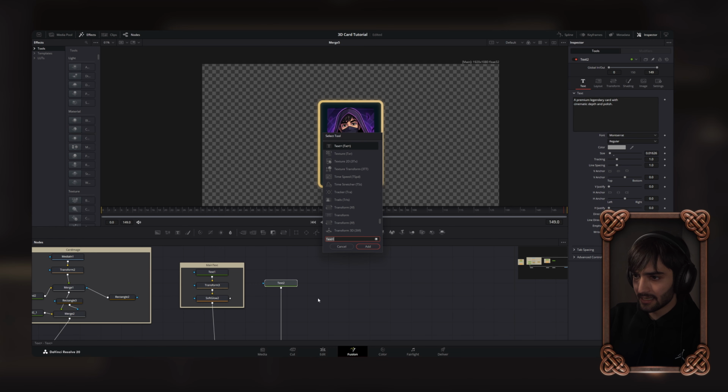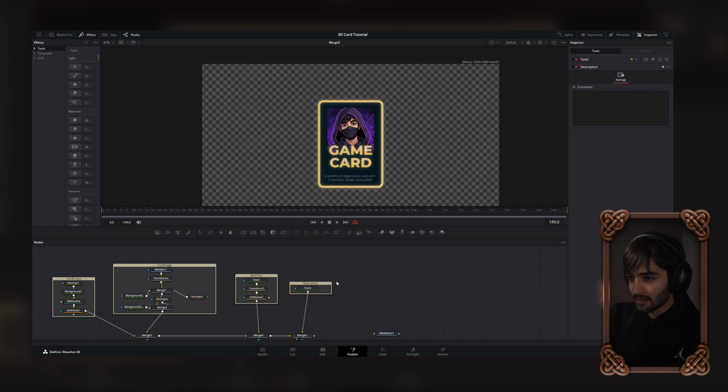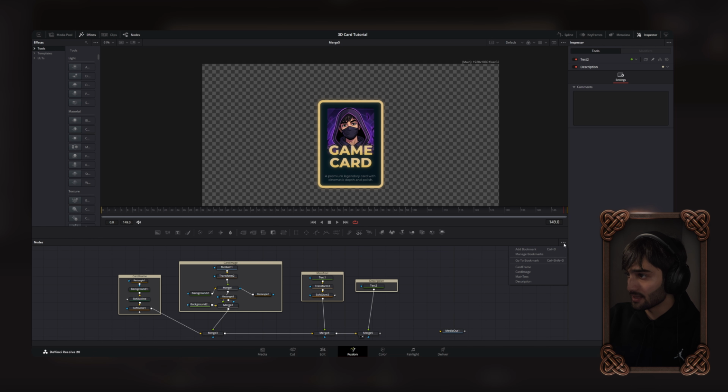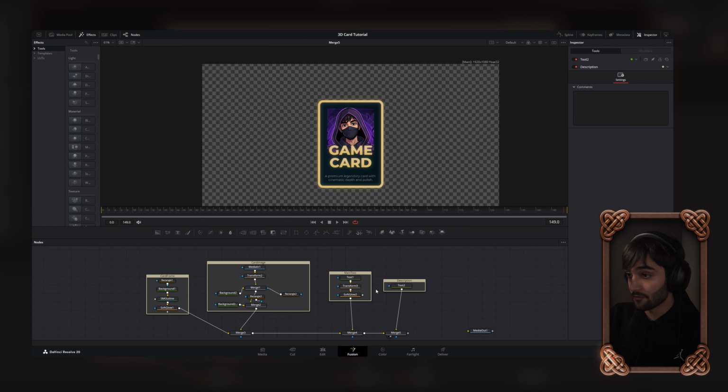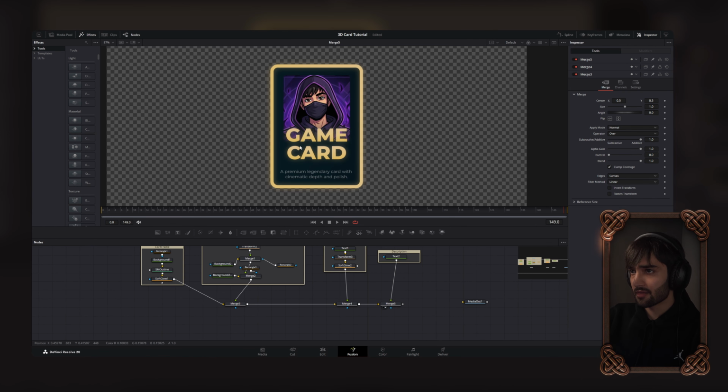Again, let's add an underlay and name this description. And the cool thing about underlays, guys, if we go to these three dots, as you can see, we have all our underlays here. And if we click on one, it will take us to this exact one, which is really convenient. Now let's make this card 3D, shall we?